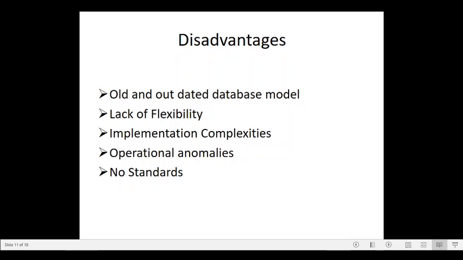A deletion of one segment may lead to involuntary deletion of all segments because of the parent and children relationship. If you try to delete a parent, automatically the children are also deleted. That is, the records. So it lacks flexibility. And this model has implementation complexities. Though conceptually it looks simple and easy to design, it is difficult to implement.